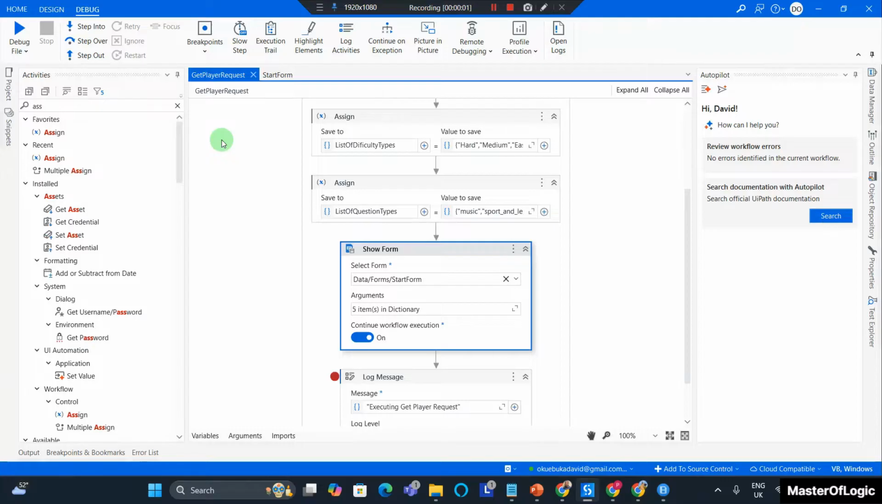Okay, in our last video, we saw how to pass data into a form. Now we would want to explore getting data out of the fields of that form. But before we proceed, let's do some organization to our project.